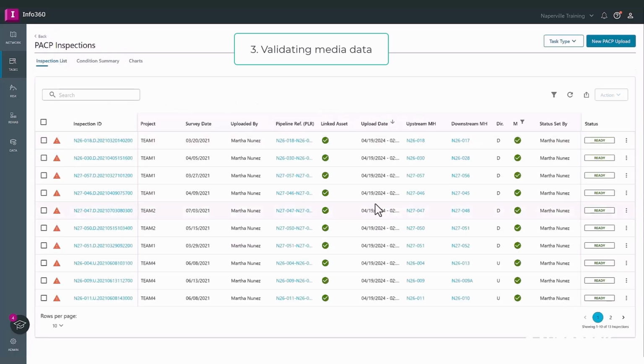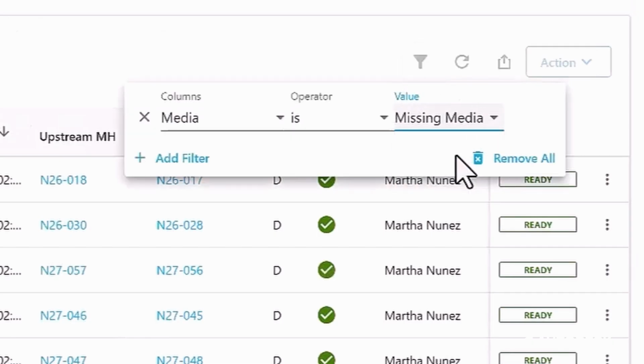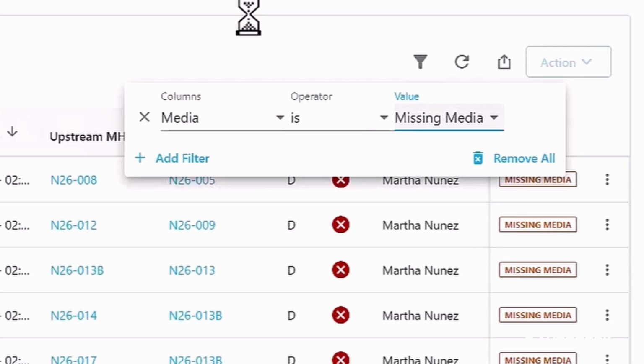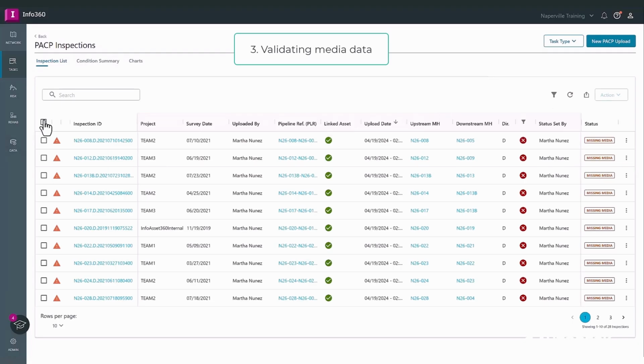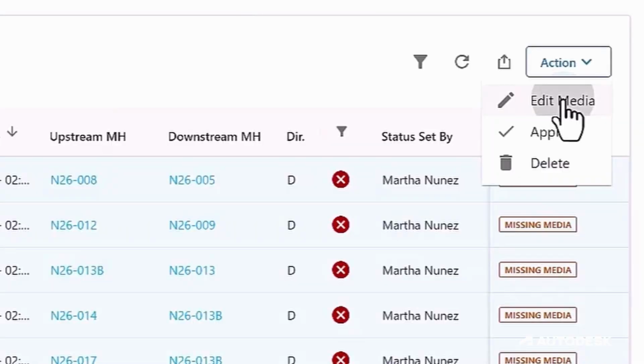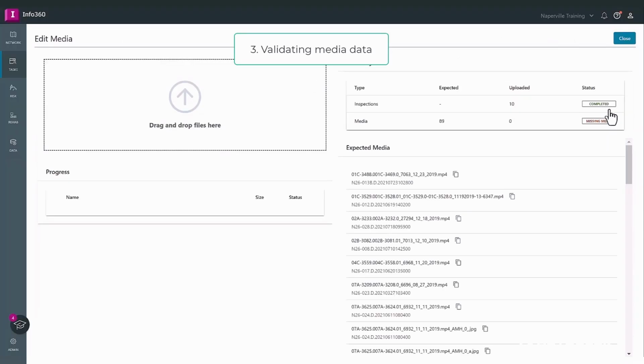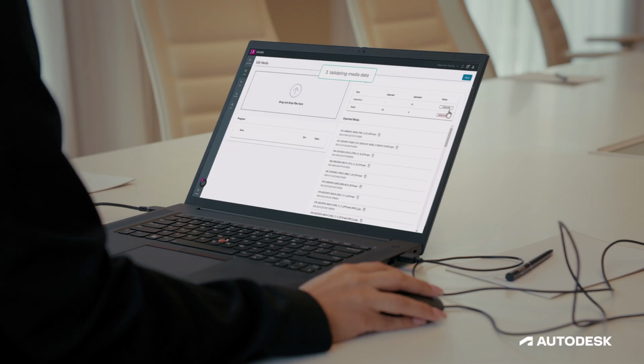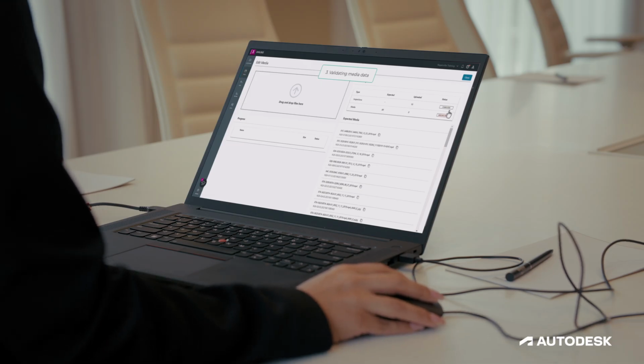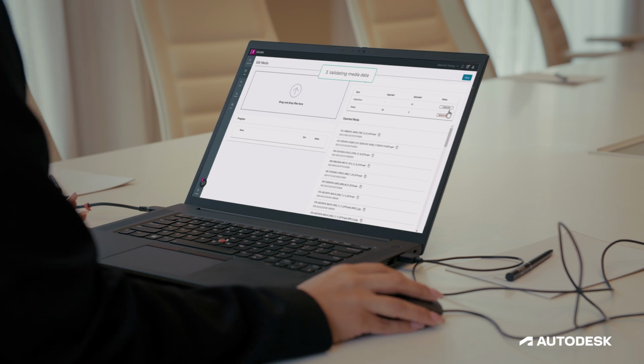On the other hand, the user can filter inspections by Media is missing media. By simply selecting all records with missing media, clicking Action, Edit Media, users will be able to upload the remaining media files. All these validation steps allow users to make sure that their data is accurate and reliable, giving them the assurance that they can trust their data and the decisions they make for their infrastructure.